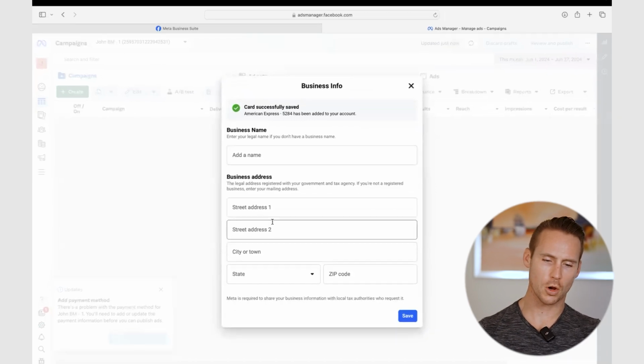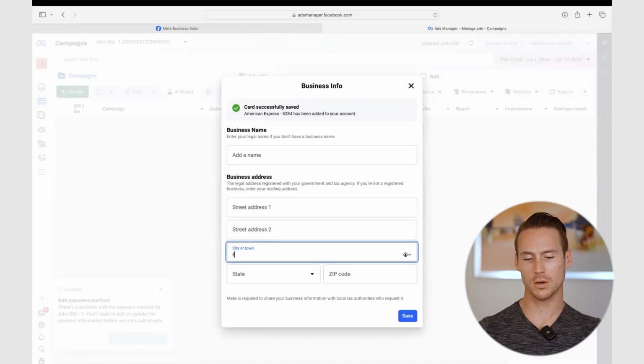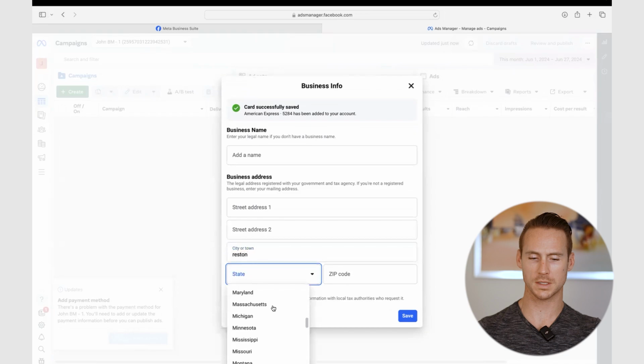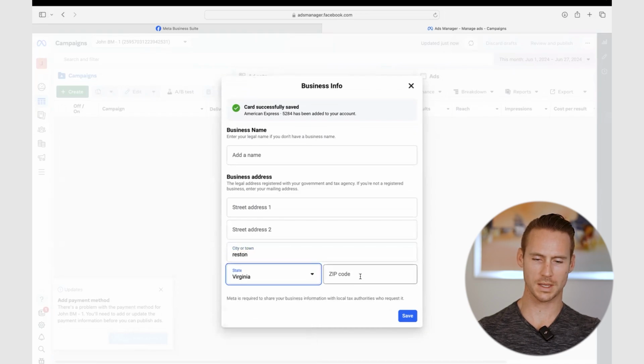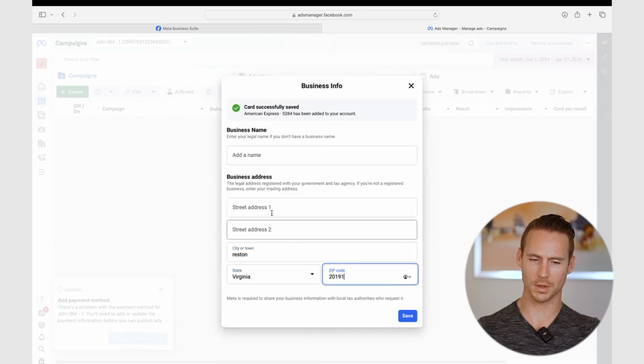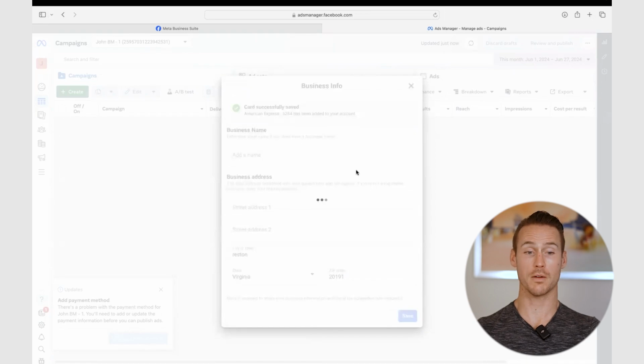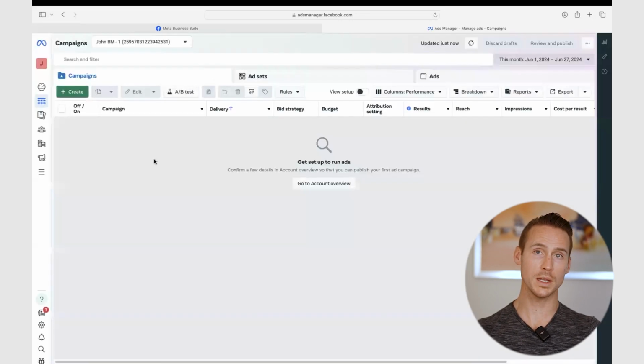Okay, so I've added the card. Honestly, all you really need to do here is put in the billing of the city, the state, and then the zip code. I don't really do any of this other stuff, ever. Great, so now we got our ad account basically ready to go for the most part.